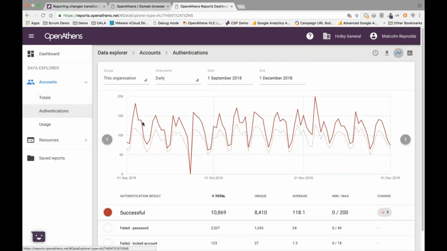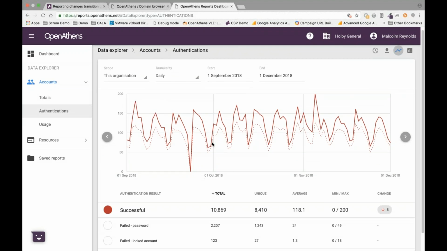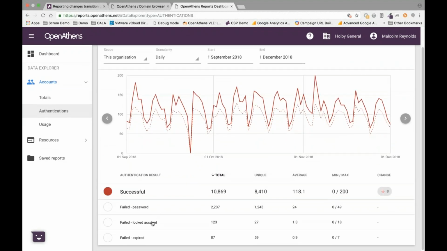Now, this is mostly about why people didn't manage to sign in. So your failed passwords and your locked accounts will show up here. Successful there. It's not broken down by anything else, because since this report is mostly about the failures, we don't know anything else about the account other than why it failed to log in. Really cool piece of information here.